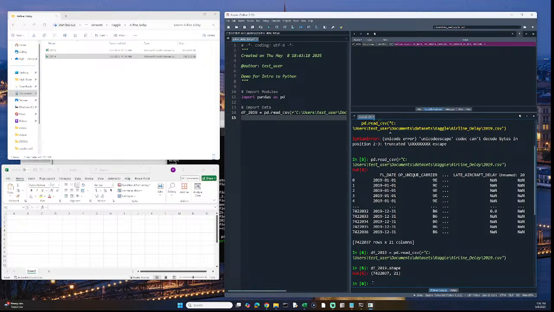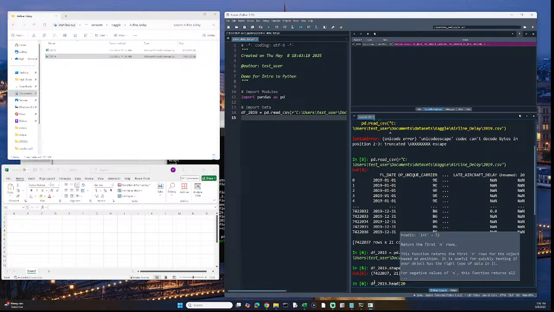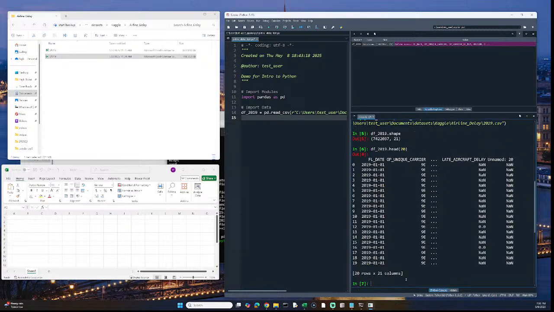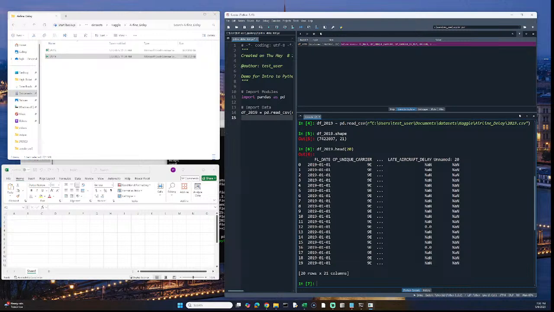So since this was kind of big, let's take a smaller look. So let's do df 2019, and one way is you could take the first bunch of, let's take the first 20 rows. And again, I did head, which is a function. I did the parentheses, and then I put in 20. So it's going to take the first 20 rows of this data set. And there we go. It's honestly not much better because, you know, in Python it's a huge data set.